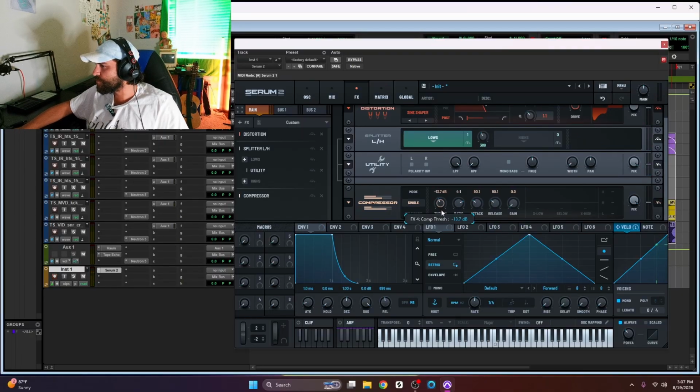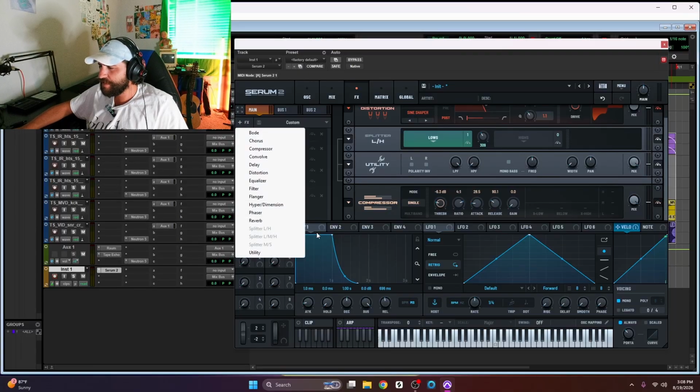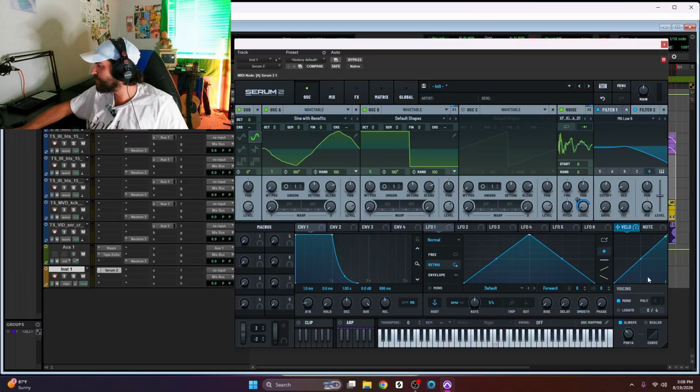And we'll bring the threshold up. Maybe around like -6. Bring the attack down a little bit. Yeah, I like that. And honestly, there's really not much else to do. Basses are kind of simple to make.